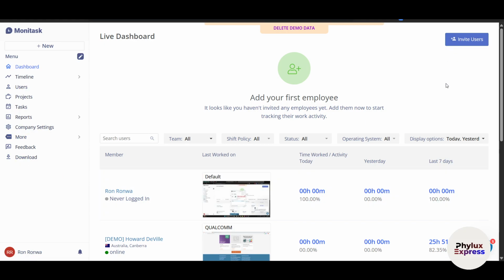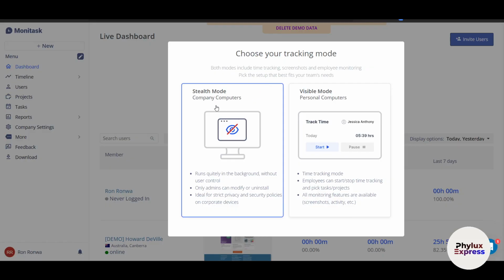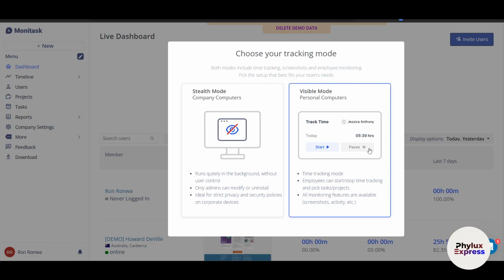Now, by the way, if you have a large team, you can just invite the user. You can choose your tracking mode here. So if you want to let them view it, right, just like how you saw in the example. This is a stealth mode, for company computers, right? So you can run quietly in the background without user control. So actually, whoever is working on your system will never know that you are tracking that person, right? But in the visible mode, it's visible to the employee, and they can know it, right?